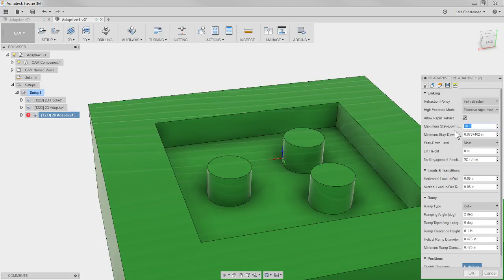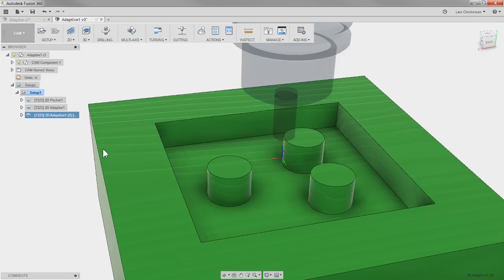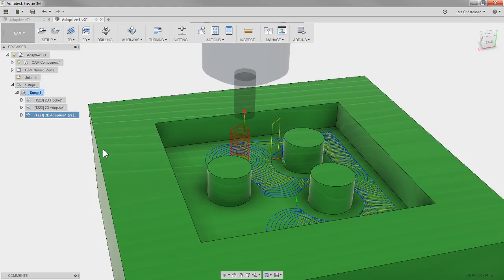So let me go back down and try to make it 3. I haven't tested this out. 3 inches and hit OK. Still calculates. So within an envelope of 3 inches of where the cutter is, it still finds only that one place where it has to rapid up.